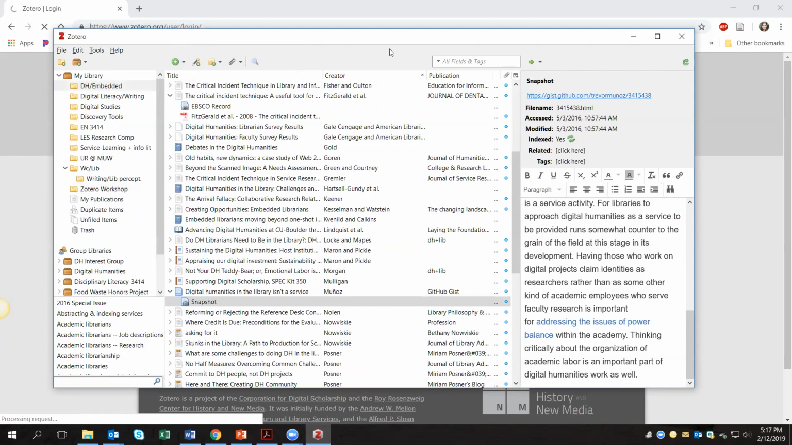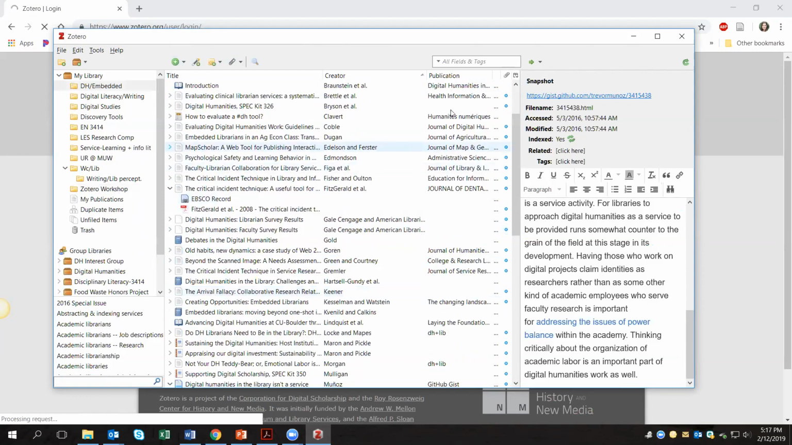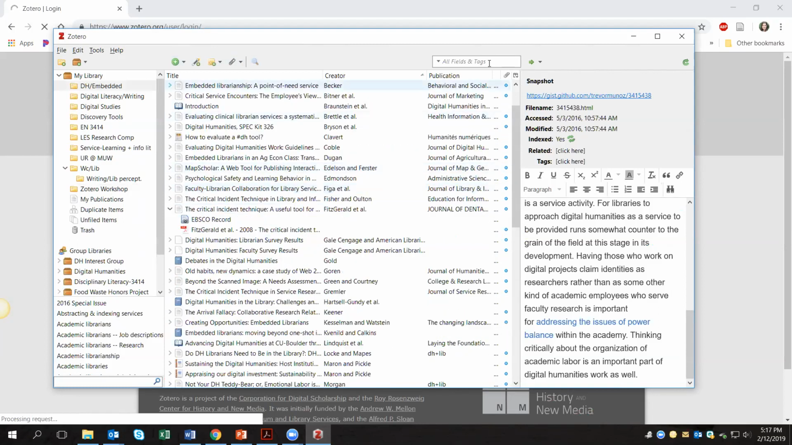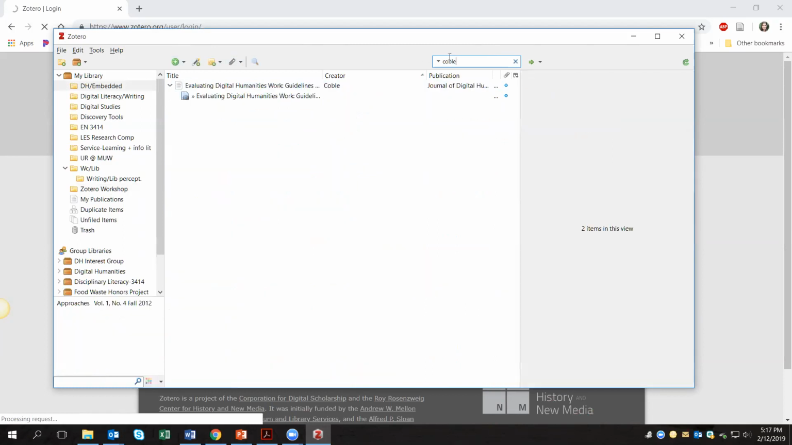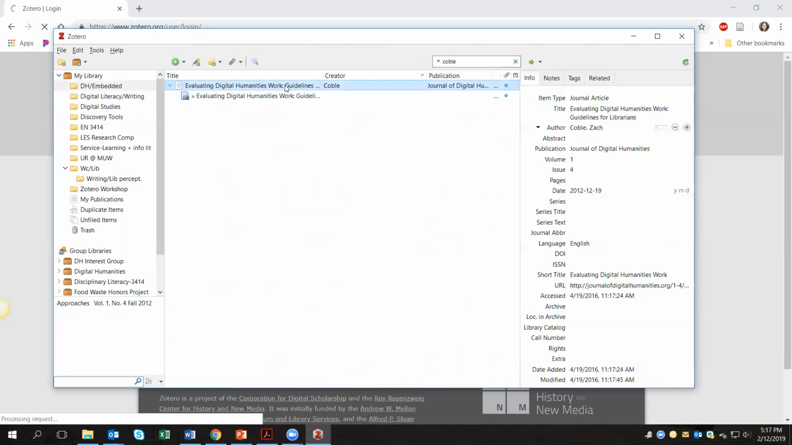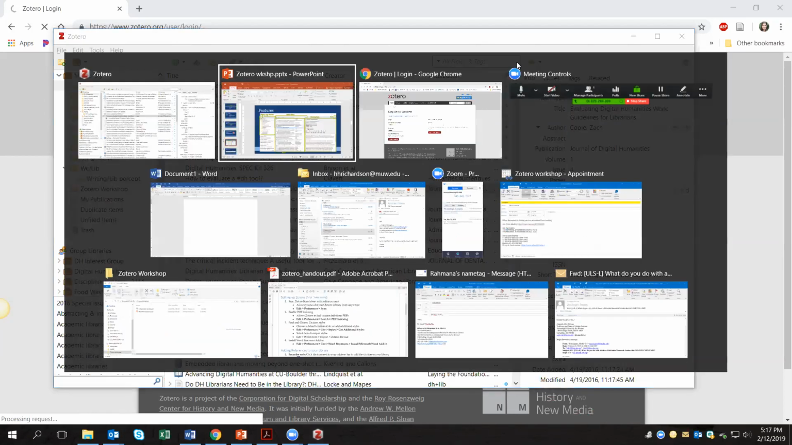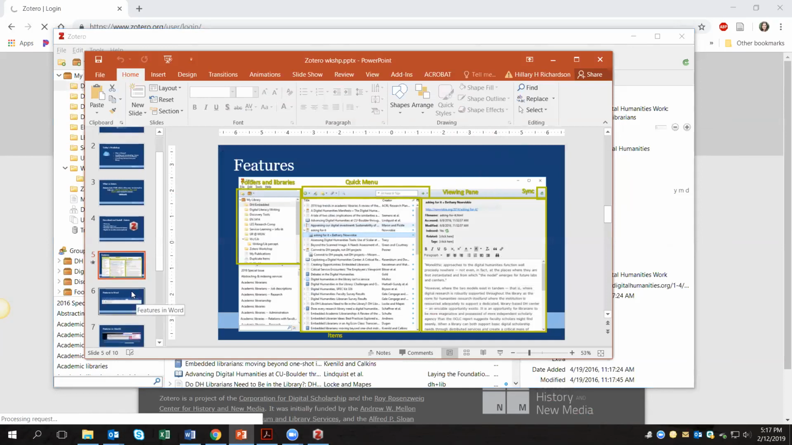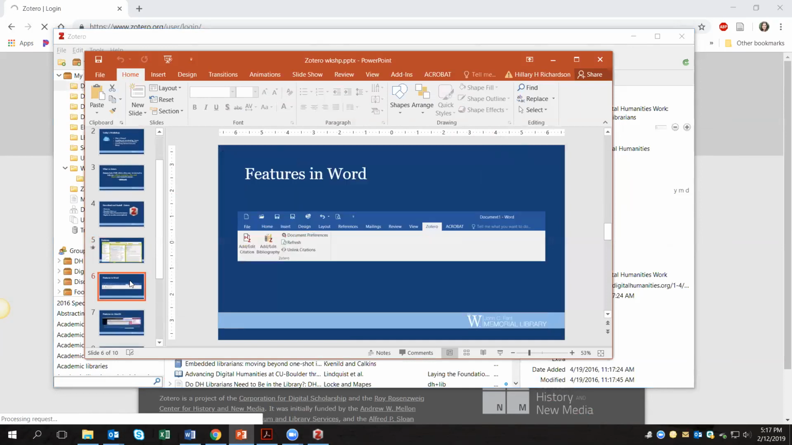These are all sort of quick menu options, but you can do these things in other places as well, and I'll show you those in a minute. If I had a large library such as this and I wanted to look for something, I could just single things out with the search bar as well. So I knew I wanted this article and I wanted to look it up. Here would be a quick way to do that. Okay, so those are the features of Zotero.